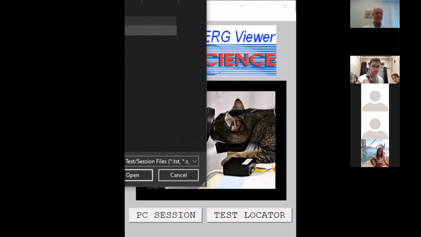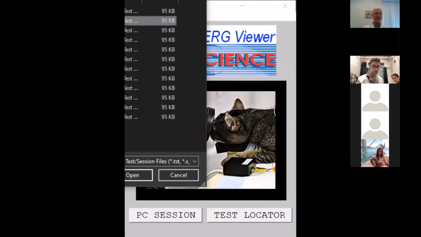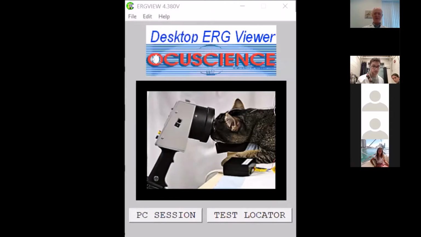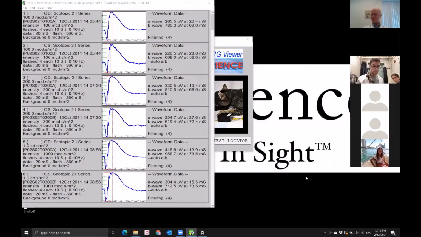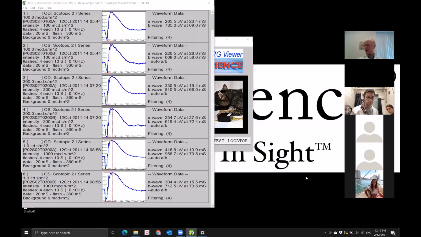Here is some interesting sample data from a C57 scotopic mouse. So I'll select this data, hit open, and let me share the screen again so you can see the data. Let me try this, see if that works well. Okay, that looks much better.